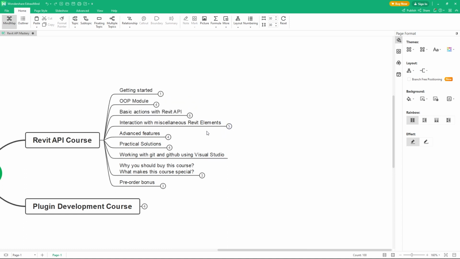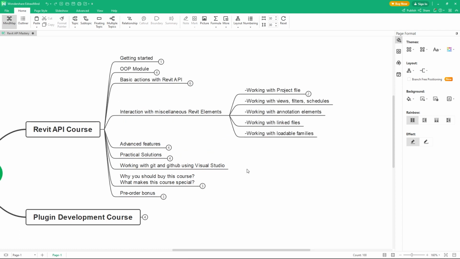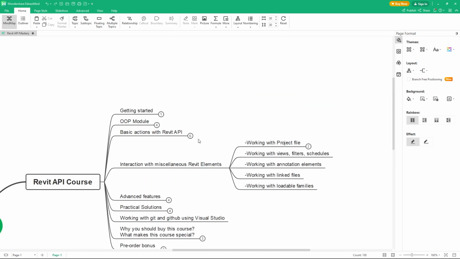Also, we have interaction with miscellaneous Revit elements. So basically, I just broke it into, for example, working with the project file, because previously we checked that we will go through parameters, like how to change the parameters of some elements. For example, set some values and read some data from them.